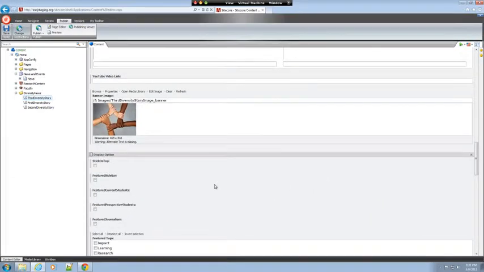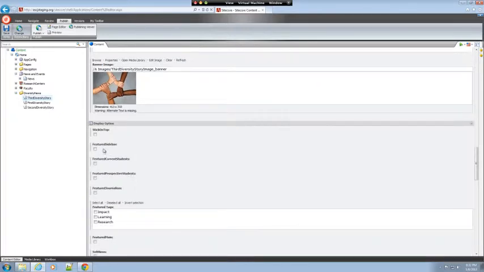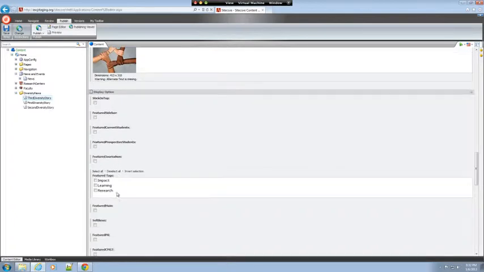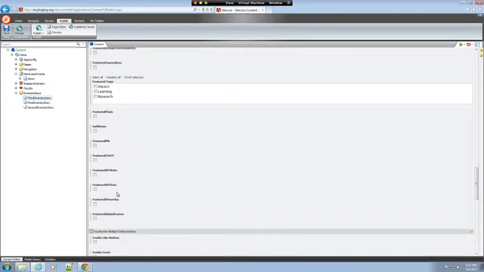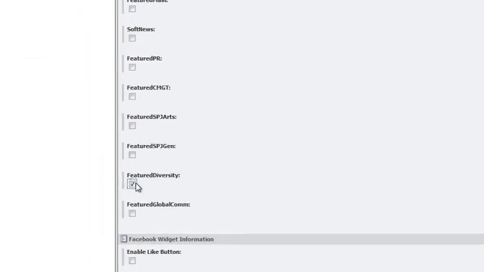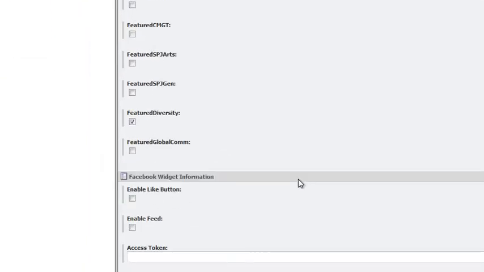We're just about there. The next part of this page that you may need to be editing is called Display Option and Featured Current Students, Featured Prospective Students, Featured Journalism. These are all sections represented by a checkbox that if you check off this box, it's going to show on that spotlight page, on that banner. So we have one for diversity here, which we're going to use. Make sure that's checked.